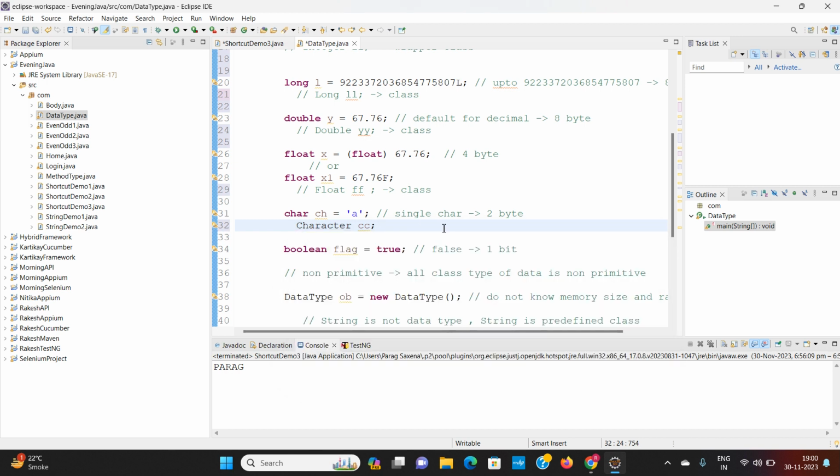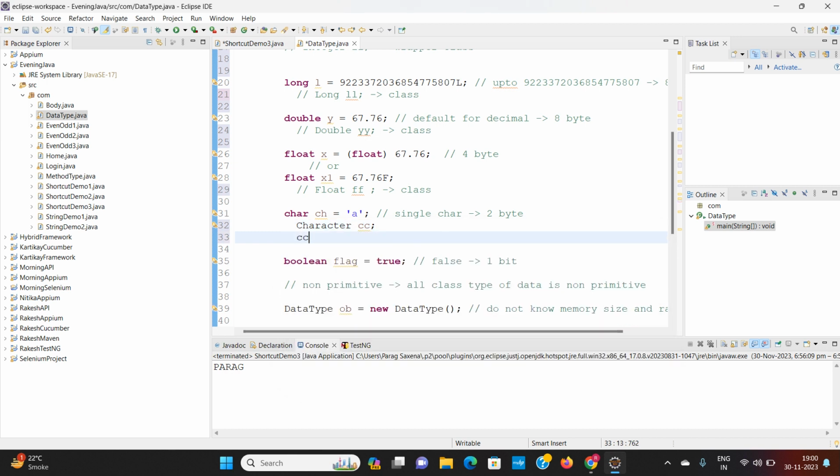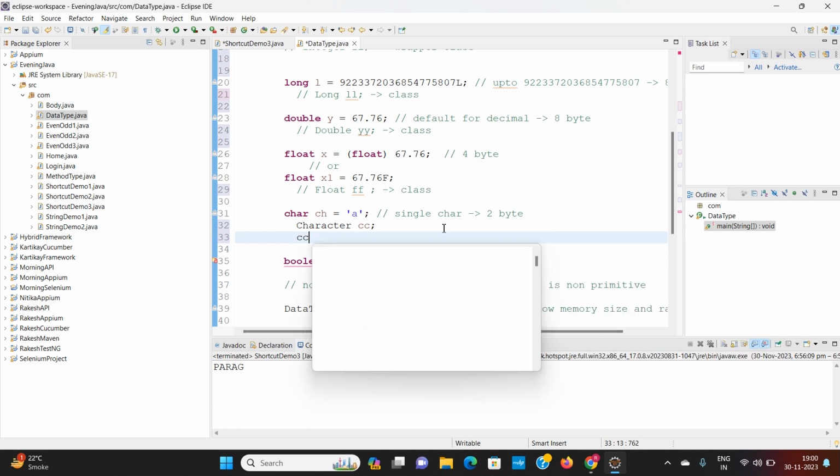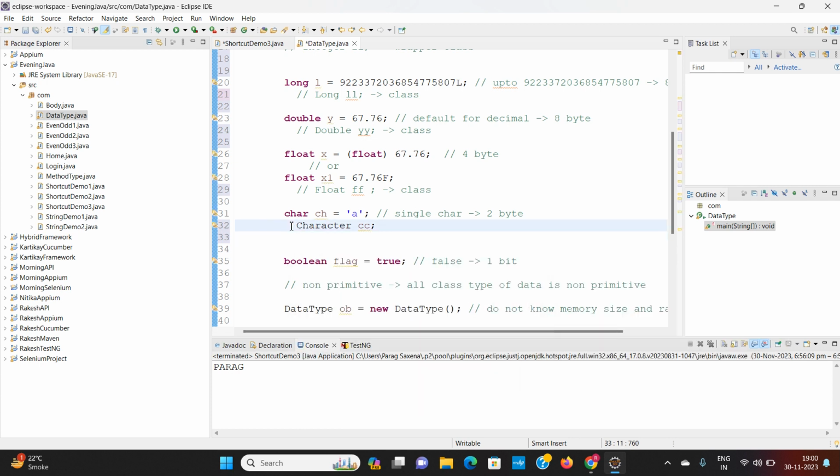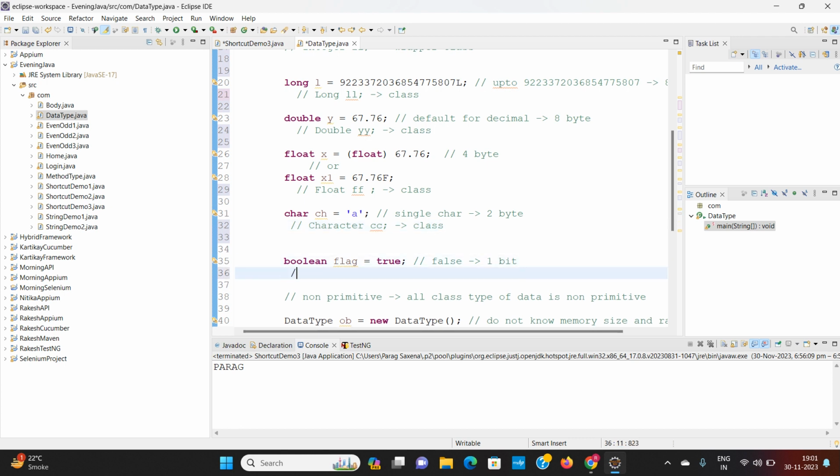And it has methods. ch does not have a method, but cc dot, you'll get the list of the methods. So a class has methods. Class encapsulates the methods. And Boolean also has a wrapper class, which is Boolean. So every data type has a corresponding helper class, which is called wrapper class.